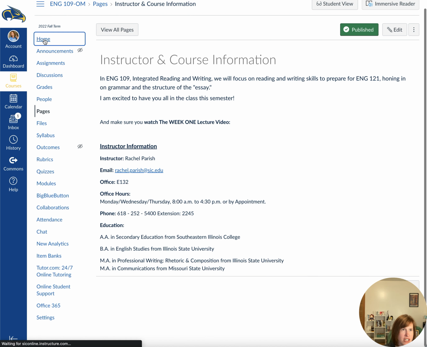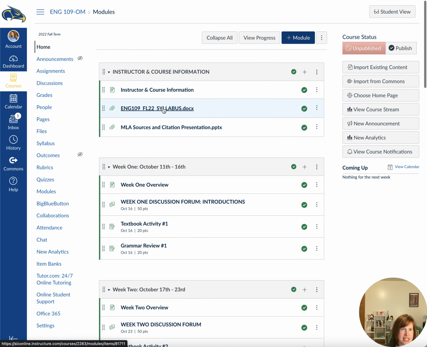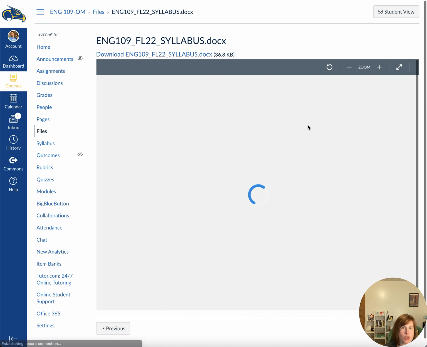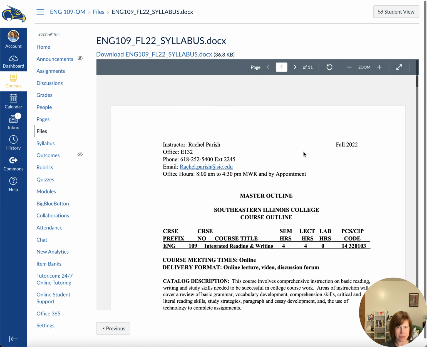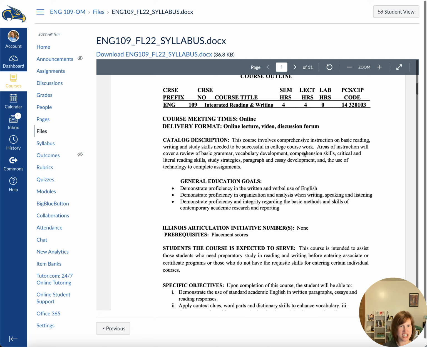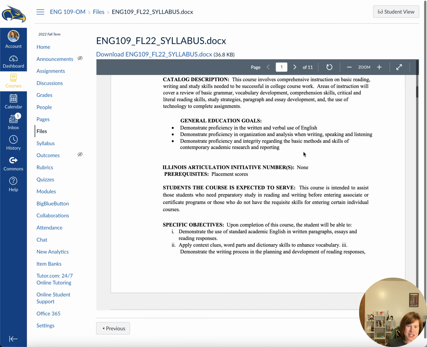So I'm going to go back to the homepage. And then let's talk about the syllabus. If you click on here, it's going to open it up for you. And here's how the class is broken down. Now, I'm not going to read all of these goals and everything, but the primary focus of this class is to prepare you for English 121.